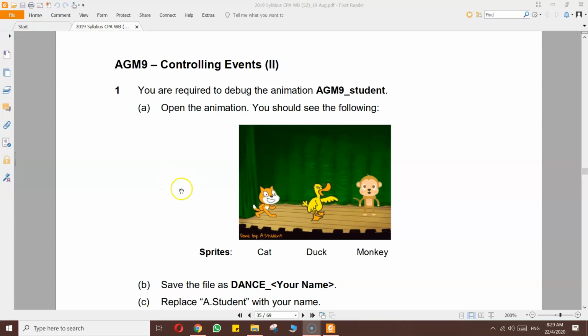Hi fellow coders, this is Mr. Cho, and today we'll be learning how to do AGM9, called Controlling Events Part 2. It's a very simple thing to do today. We are going to learn how to debug this animation, AGM9 student.